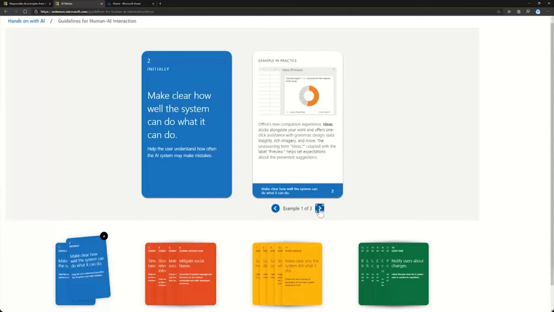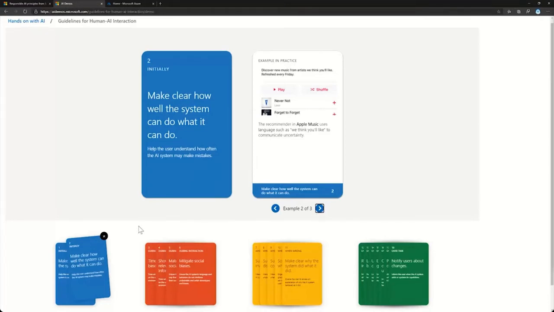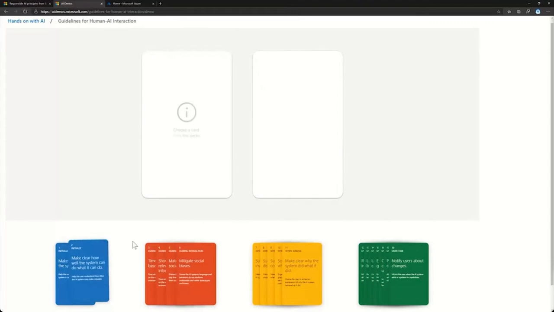Another example here would be Apple Music. Apple Music will say, "we think you'll like" when it's suggesting new music for you. This gives some form of uncertainty, and with that, it makes clear how well the system can do what it can do. Let's pick another card. Let's take a red one here.